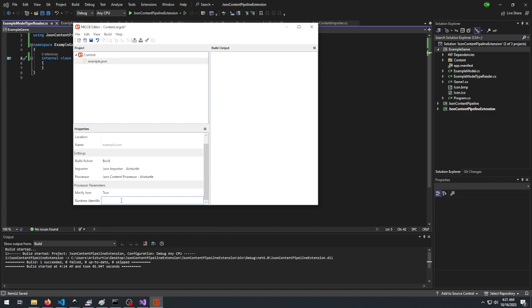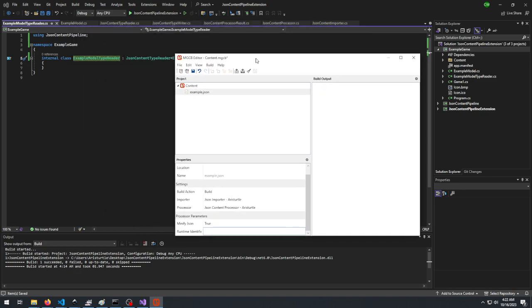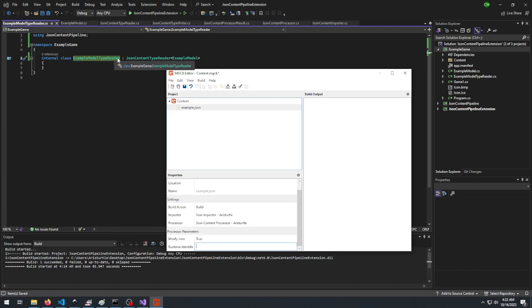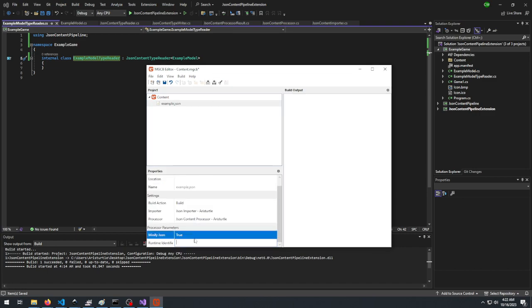Now, for the runtime identifier, for this particular one, we need to use the runtime identifier for this example model type reader here, which is part of our example game class. To do that, we first have to give it the full path to this example model type reader. So it's going to be ExampleGame.ExampleModelTypeReader, then a comma, and then the name of the assembly that it's in, which is ExampleGame. And that's all we need to input for the runtime identifier here.